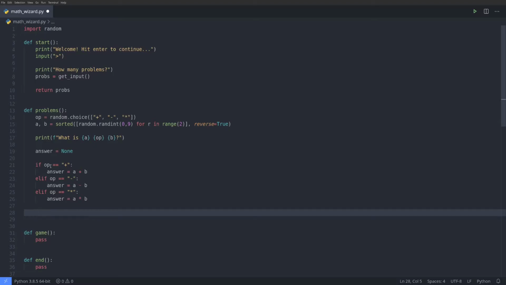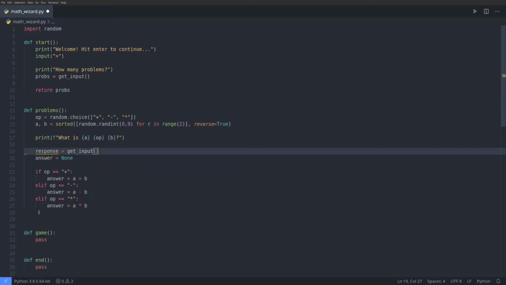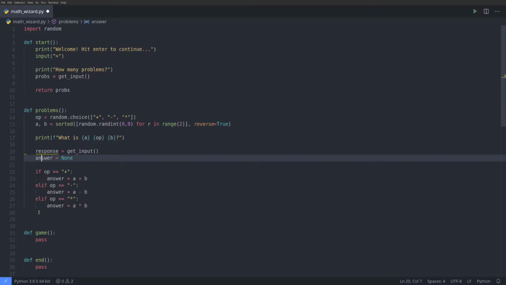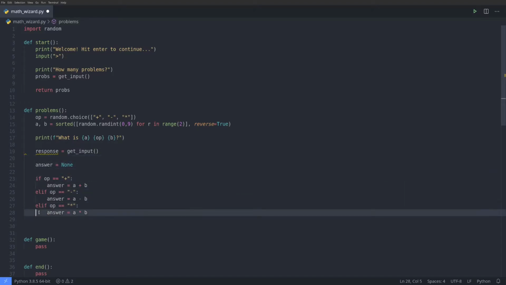So we've computed our answer. We've presented the problem to the player. Now let's give them a chance to return their input. So let's do a response variable, and let's just call get input. Okay, and maybe we should run this up here and then have the program worry about finding its own answer.